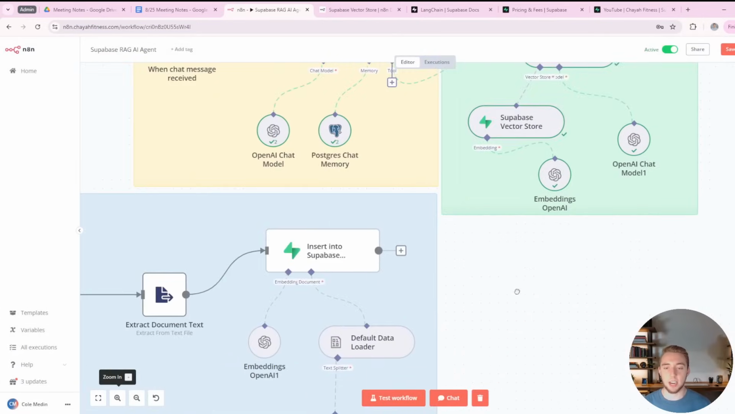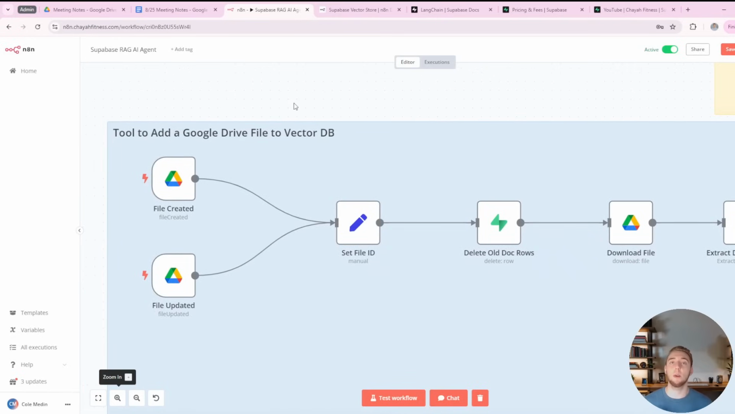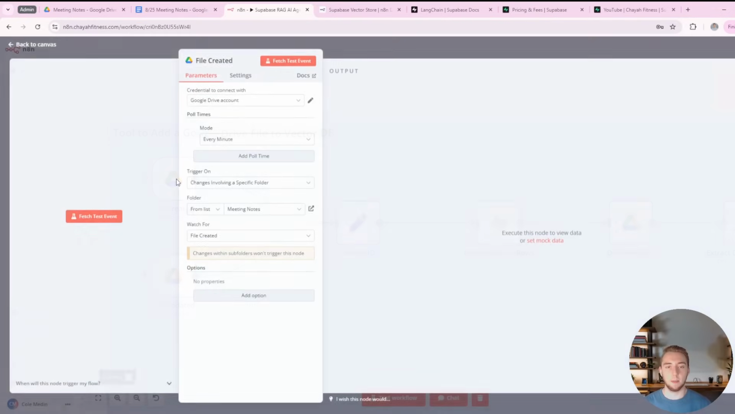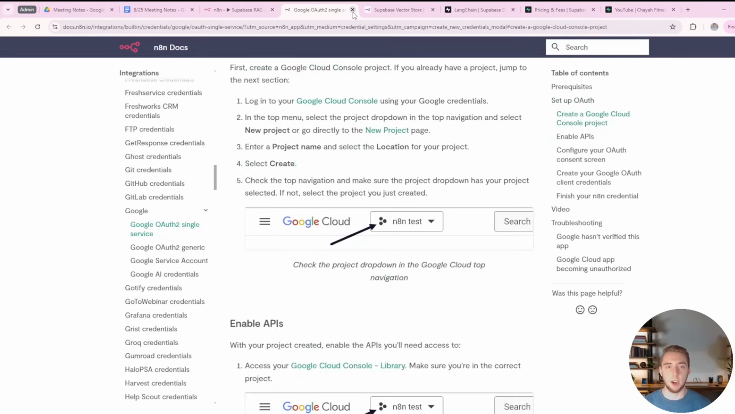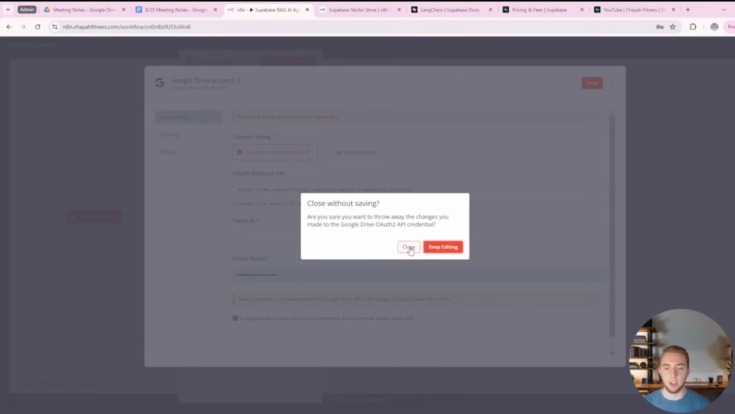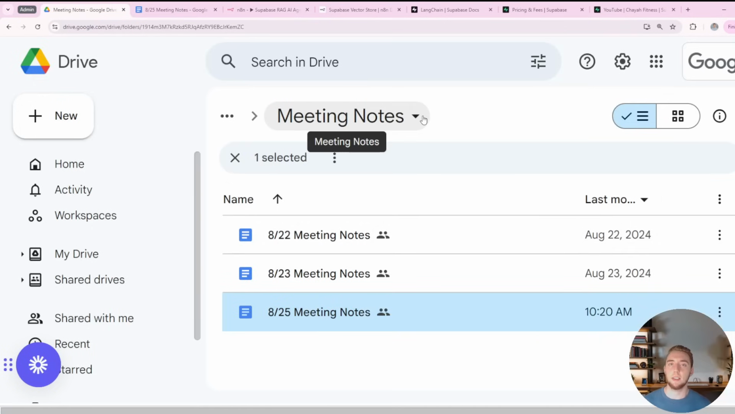And then going down to the other half of this workflow, a bit of a simpler piece, we just have the workflow for adding files to our knowledge base when they are created or updated in my Google Drive. And so right here, I'm not going to go over creating the Google credentials, but again, there's really nice documentation that n8n gives for doing this. But once you have the credentials set up, you can select how often you poll for files that are created or updated and do it in a specific folder. So in my case, I'm using this meeting notes folder as basically the section of my Google Drive for RAG.